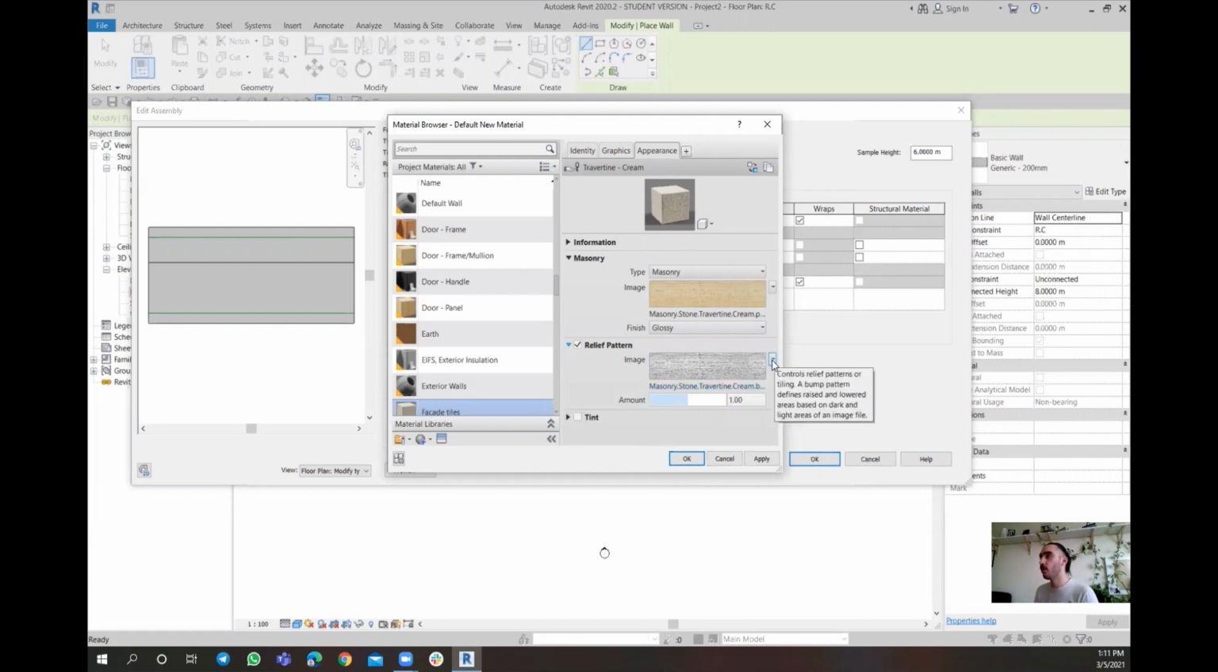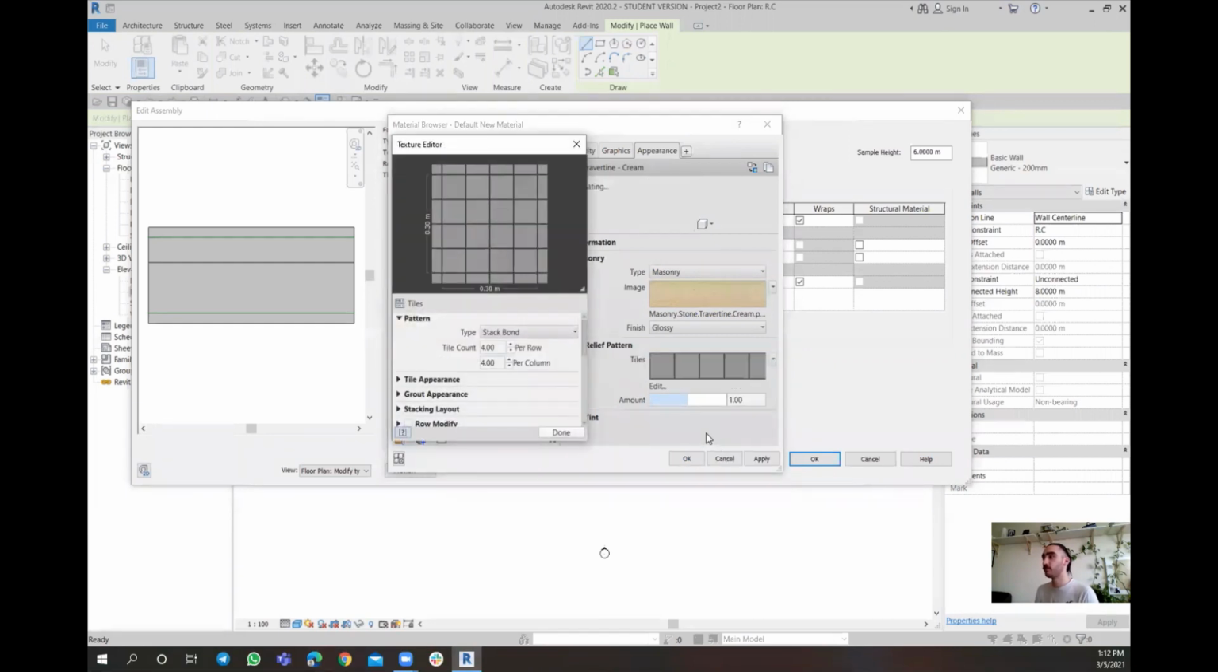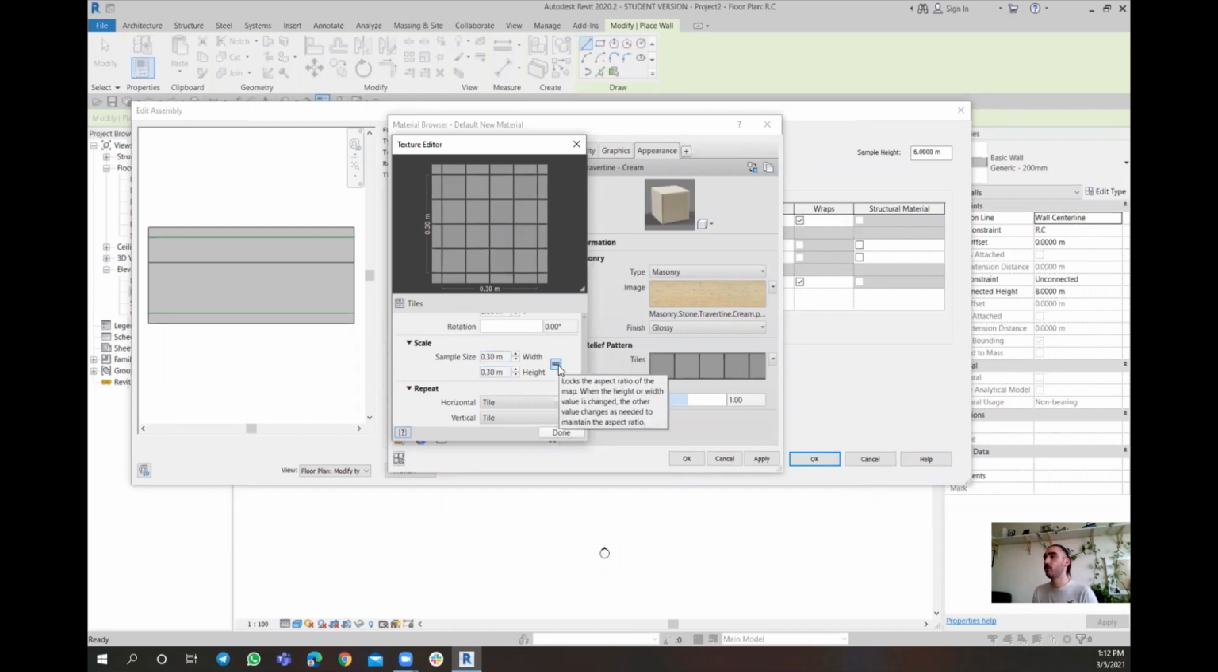In order to do so, I just click on this drop down, and as we can see here, we're having something called tiles. If I click on the tiles, it will show me some sort of dimensions with the tiles that we're having. So if I come down, I would see scale, right? With sample size 0.30, 0.30, and this is actually also locked.